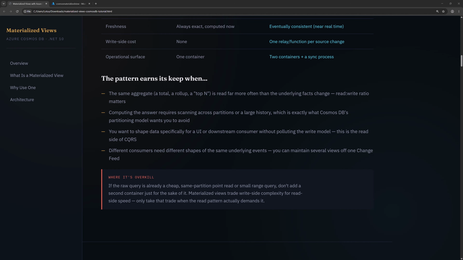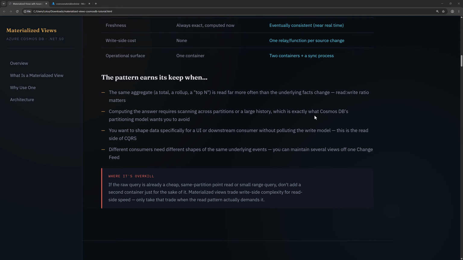Where this is overkill: if the raw query is already a cheap same-partition point read or a small range query, don't add a second container just for the sake of it. Materialized views trade write-side complexity for read-side speed. Only take that trade when the read pattern actually demands it.